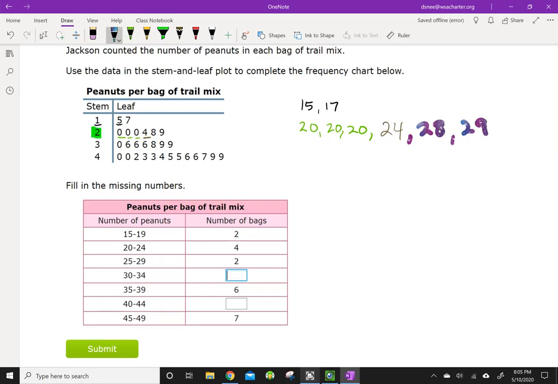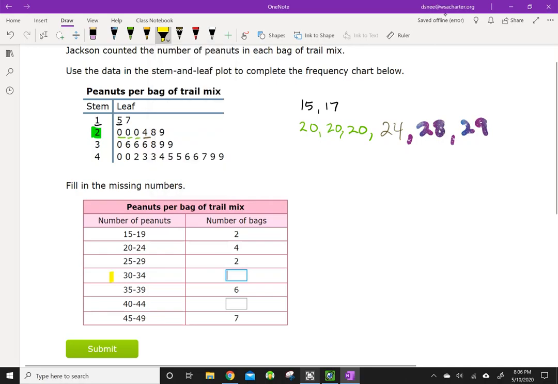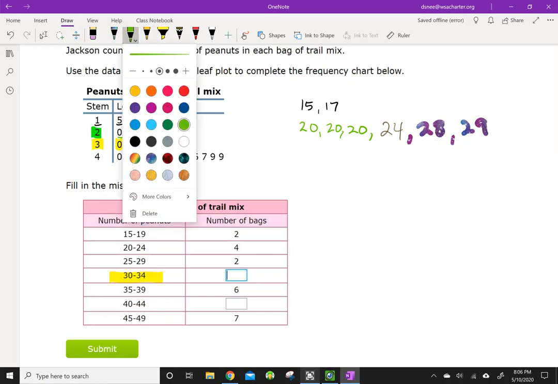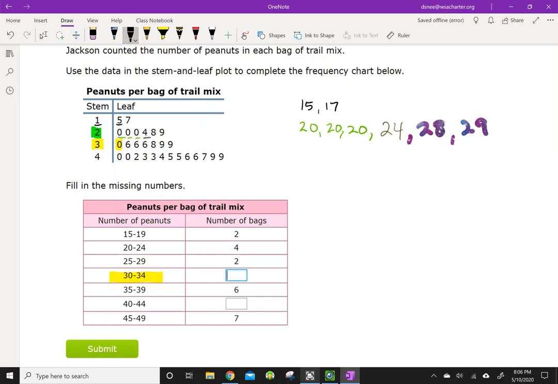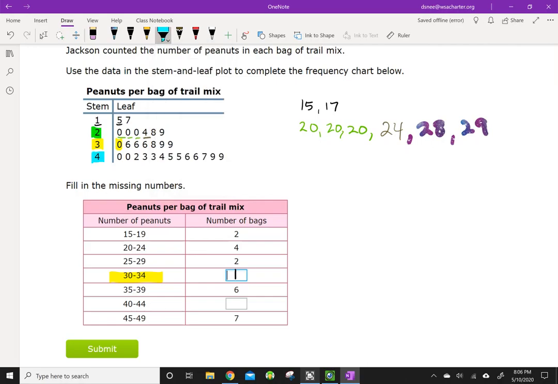So it says fill in the missing numbers. And I want to know how many bags have 30 to 34. So I've got 30, only 1, okay, 3, 0. There's only one of those that's between 30 and 34. All the rest are greater. So one of those. And then 40 to 44. We're going to see how many of those we have. We've got 1, 2, 3, 4, 5, 6 that are 40 to 44.